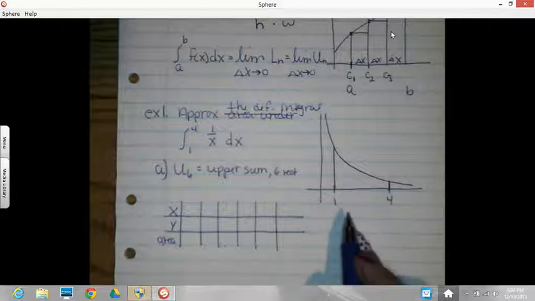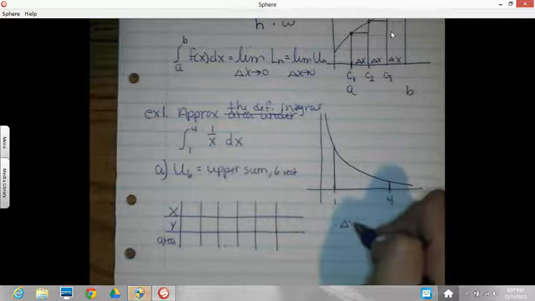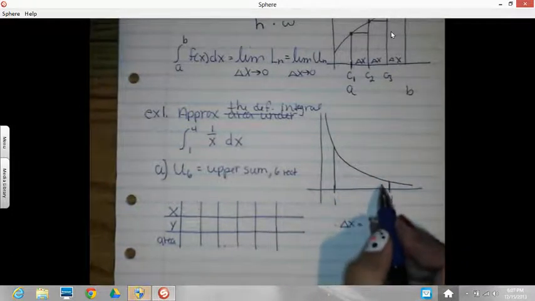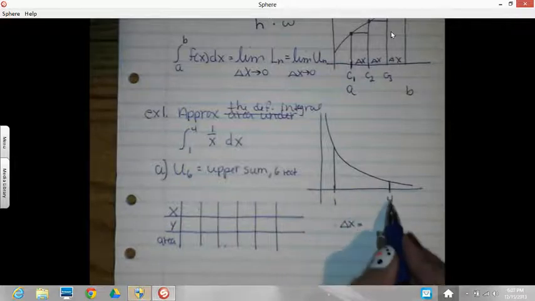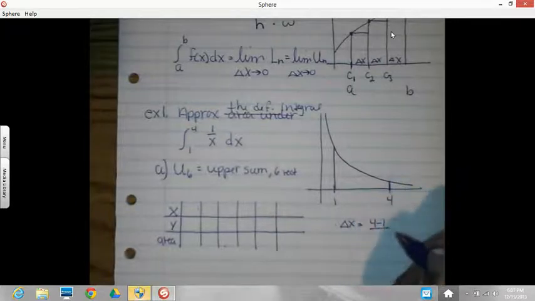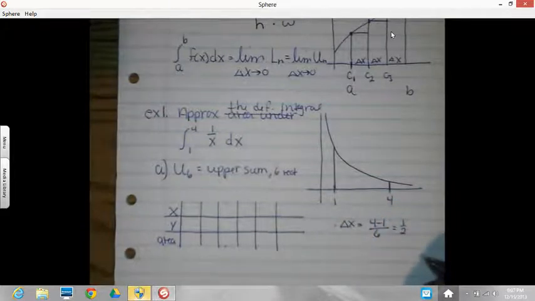So I need this distance here. We're going to calculate delta x, and you can see it's not very difficult. I need this distance divided into 6 equal pieces. To find distance, the process is subtract: 4 minus 1, divide by the number of pieces you want. So I can see the heights are going to be a half a unit apart.